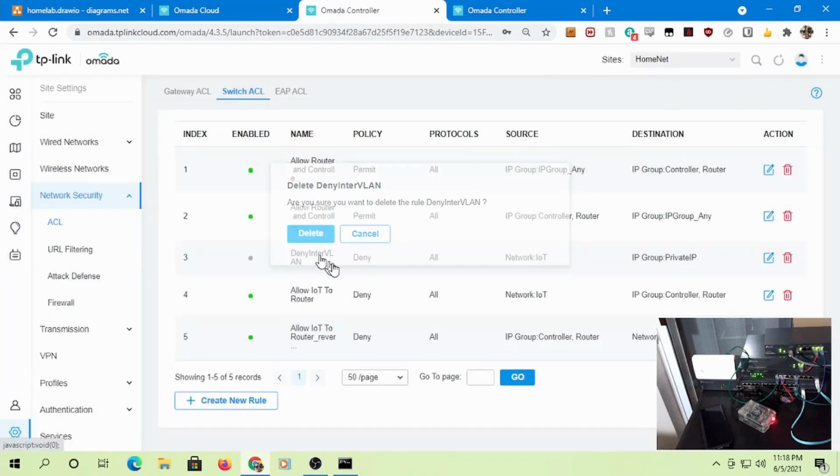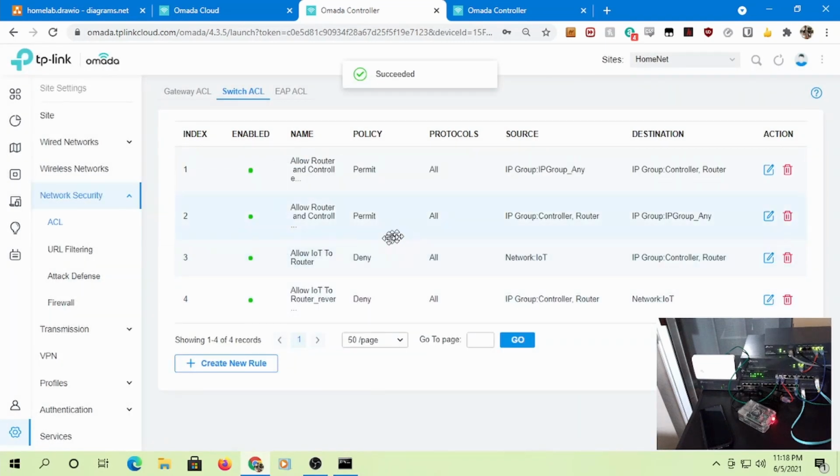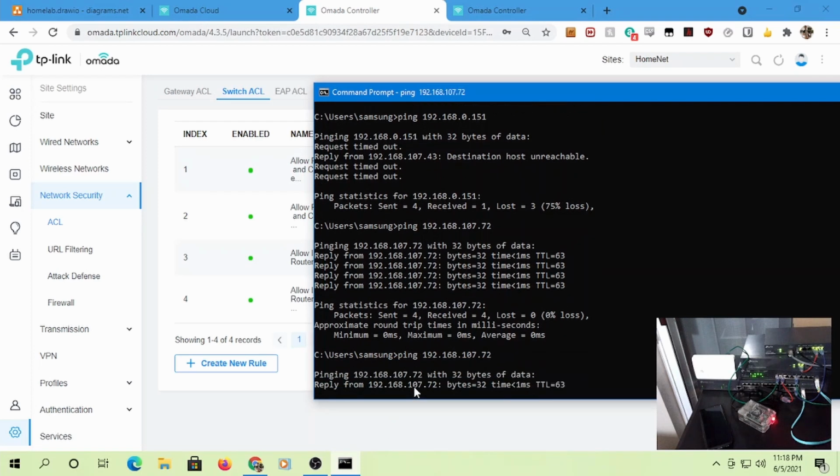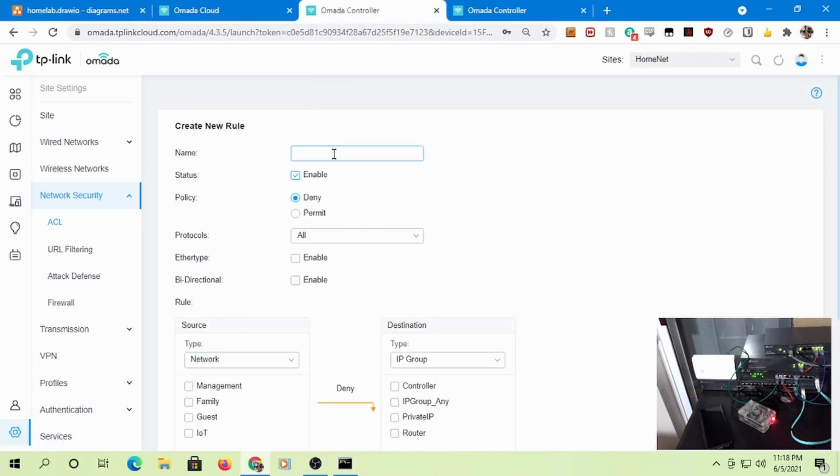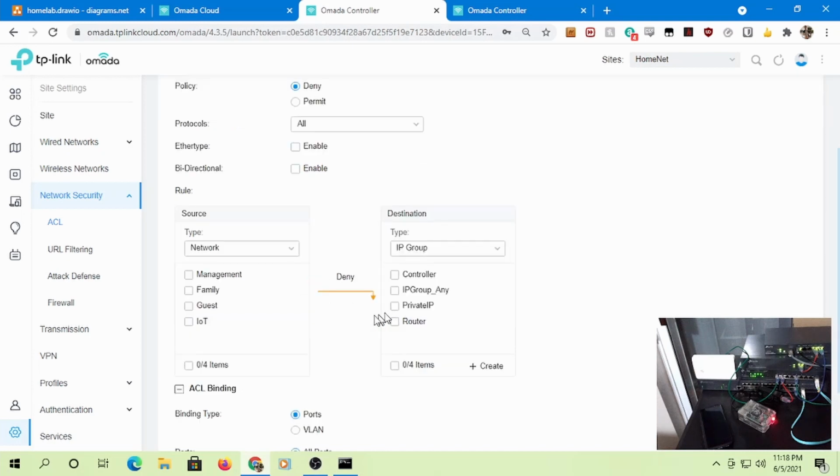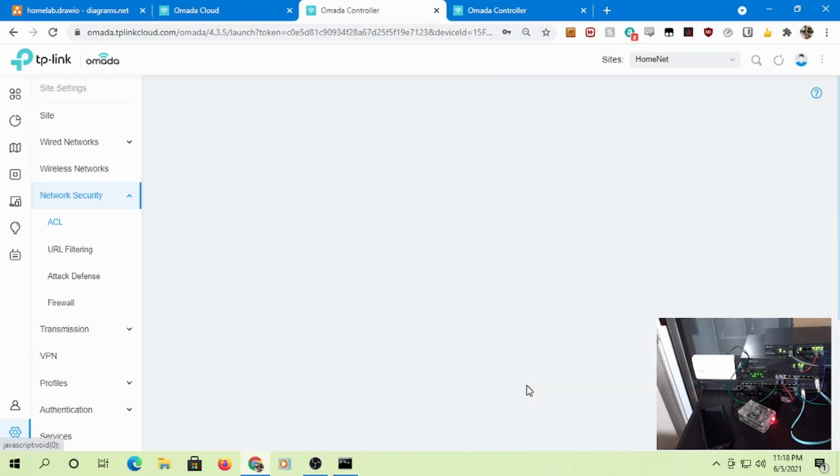So let me delete this. So allow IoT to router and controller router IoT. I should still be able to do this. Yep. Now deny IoT to VLANs. So now IoT deny it to private IP, which I defined earlier. Click apply.